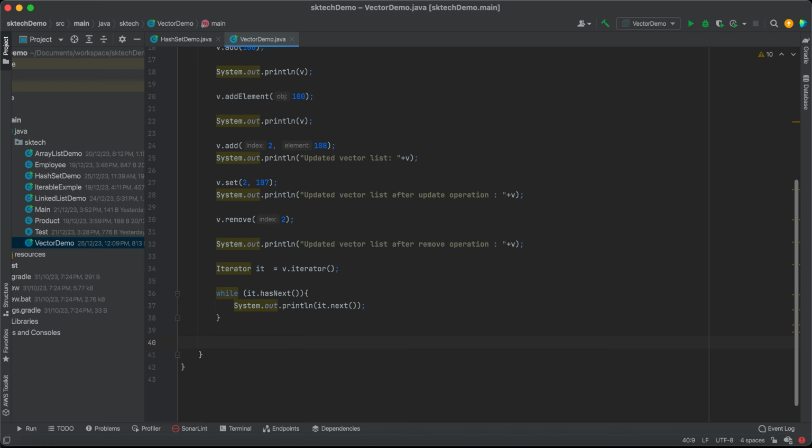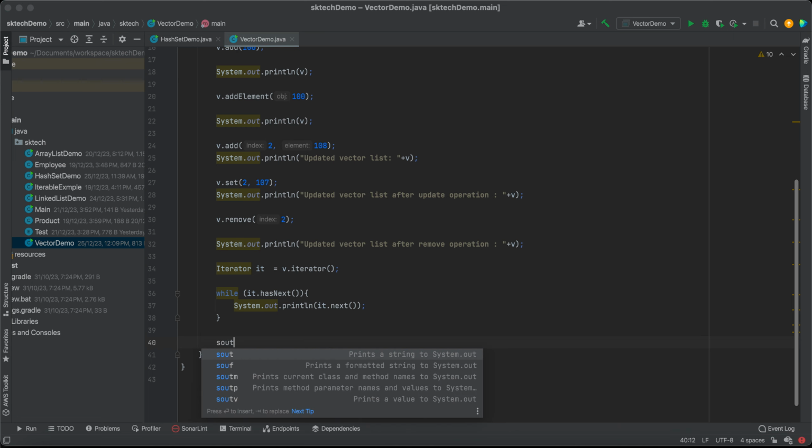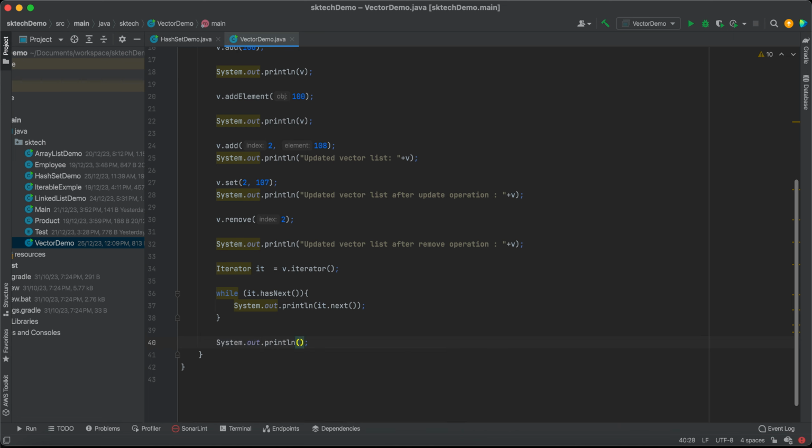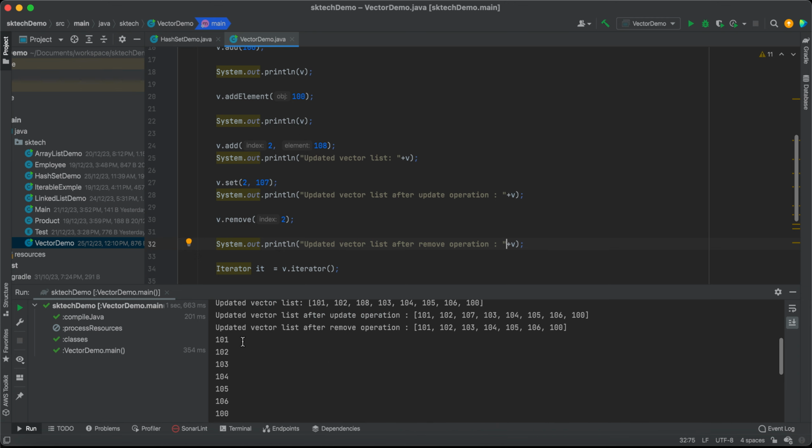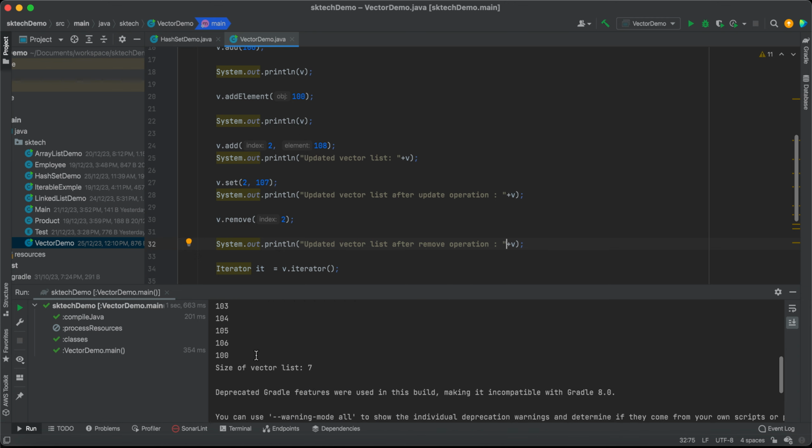So how many data are available? There is a simple method available, that is nothing but size itself. We can use the vector class object and then size, and let's write some statement here also, like size of vector list. Now let's run this program and see the output. Yeah, it is printing the element size available inside the vector class is 7.